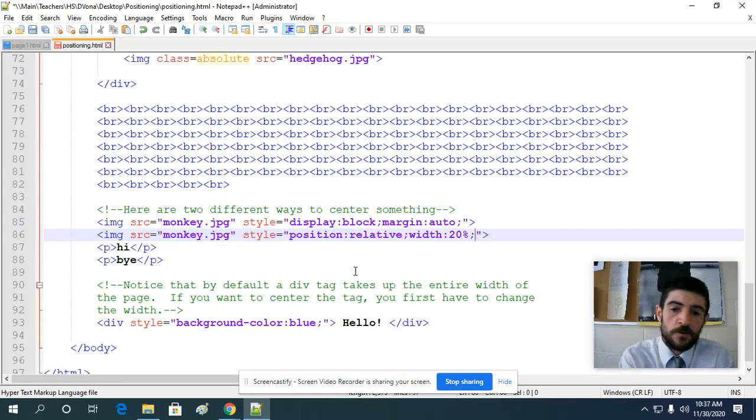What I can then do is, instead of using left and right in pixels, I can use left and right in percent. Now, if I want the picture to take up 20% of the screen, that means there's 80% of the screen left over. And I want 40% of that to be on the left-hand side, and 40% to be on the right-hand side. So if the width is 20, the left is 40, and the right is 40, altogether that adds up to 100%, which is going to have the effect of centering this picture.